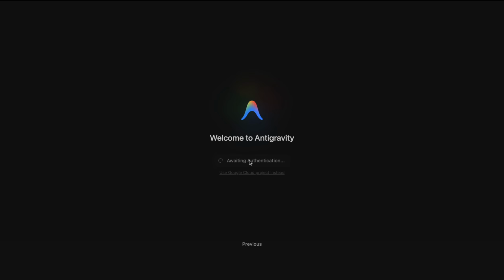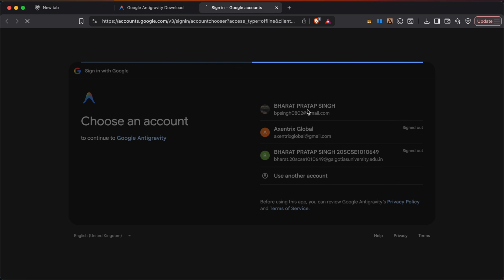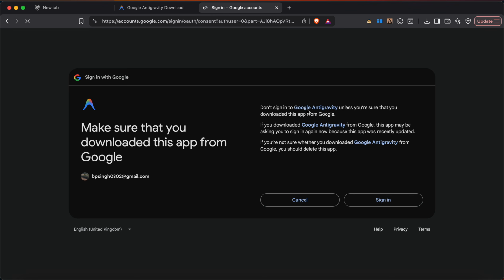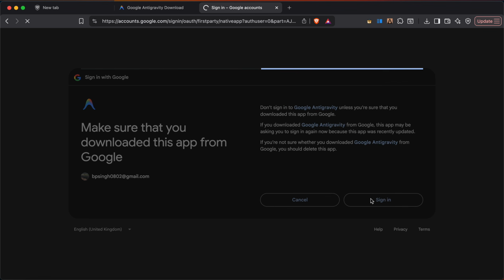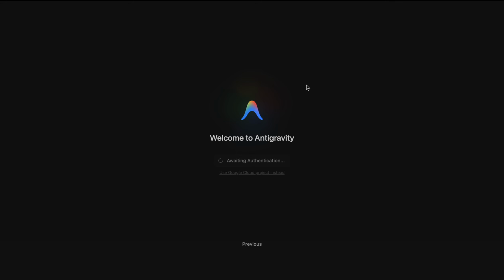Now you just sign in with Google. Choose the account which you want to log in with. After logging in, you go back and open antigravity.app. Okay, so just wait for the authentication.